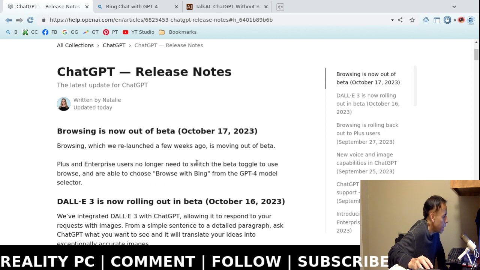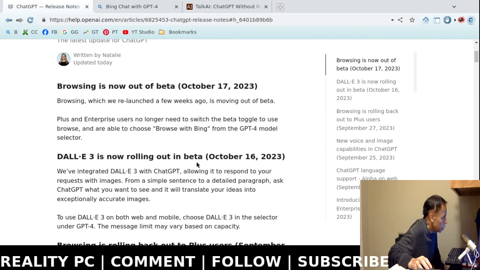If you're a ChatGPT Plus or Enterprise user, all you would do now is choose Browse with Bing from the GPT-4 model selector. During beta, you had to toggle the browse. Now you just choose Browse with Bing. So that is one way that you can create images and search the internet, or ask the artificial intelligence questions.